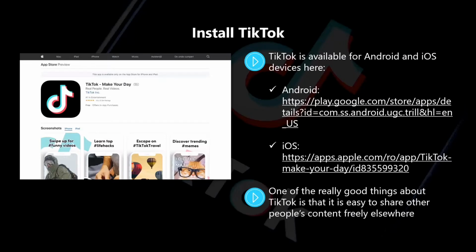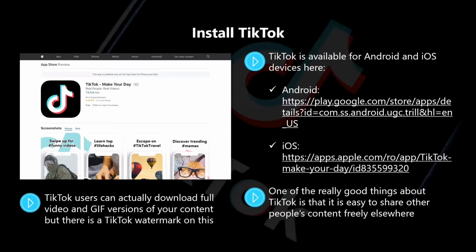One of the really good things about TikTok is that it is easy to share other people's content freely elsewhere. Some social media platforms actually prevent this from happening. Once you have a TikTok account, other users can share your content on other sites. TikTok users can actually download full video and GIF versions of your content, but there is a TikTok watermark on this. This is excellent as it helps to get the word out about the platform and your brand in a seamless and organic way.